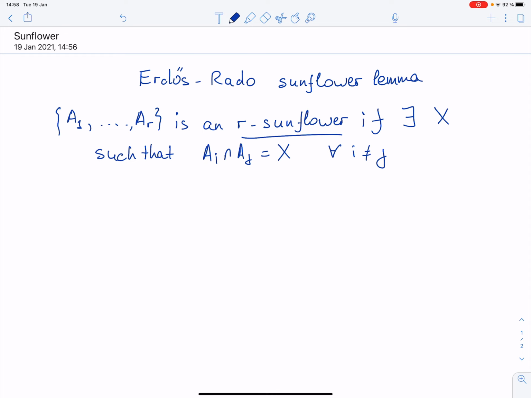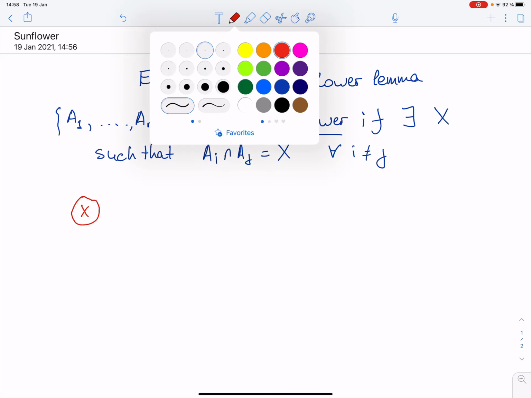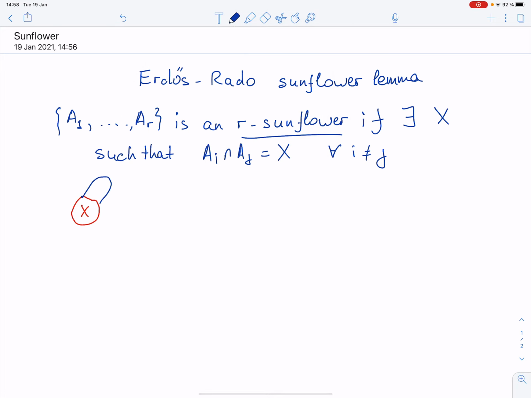So graphically this looks like a center X and many petals going out of it, petals which are Ai minus X.